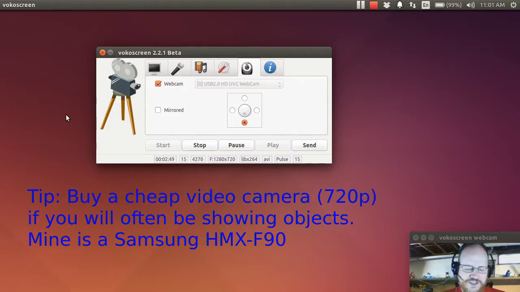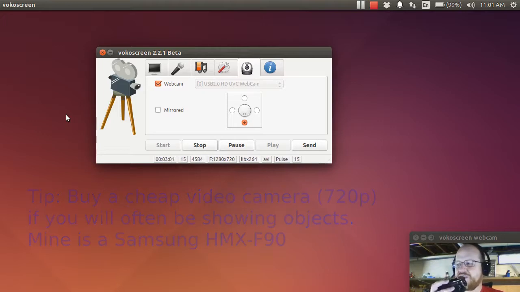So here's my cheap video camera. It's an HMX F90 that I got from Walmart for about $100. All right, so it's fairly cheap, nice and compact.